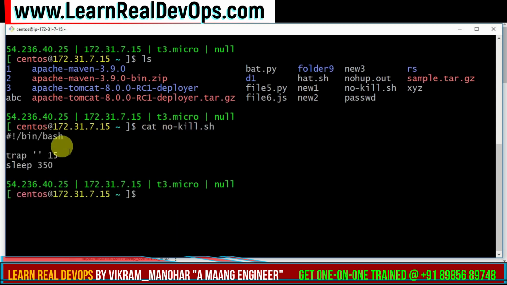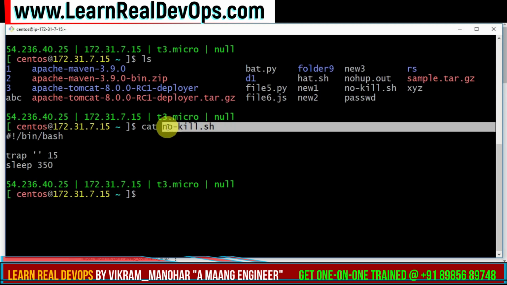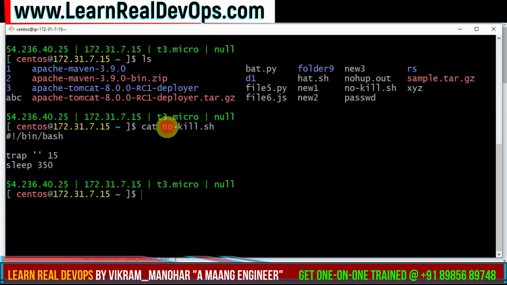So this is the script in this file. Now this script is similar to your sleep command. So now what I do is I'll run this script. How do I know this is a shell script file or a bash file? If you see here, whatever I highlighted is the file name, and a shell scripting file will end with .sh. So it is a shell scripting file.